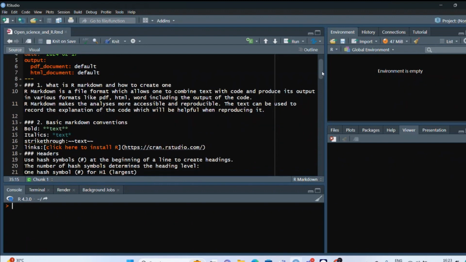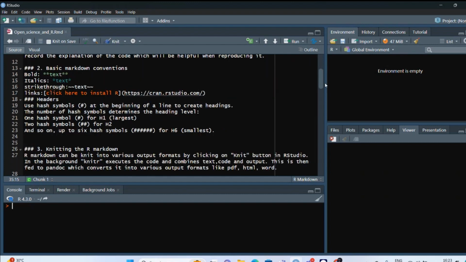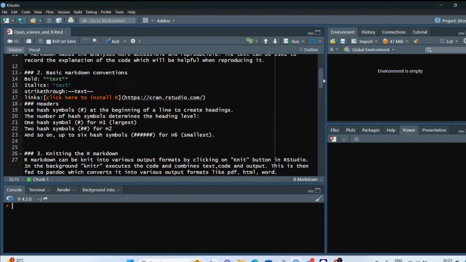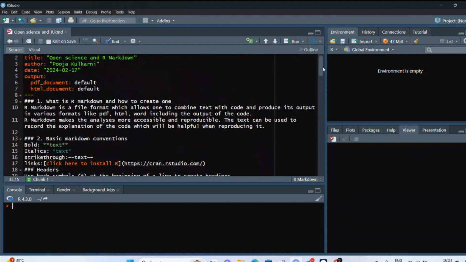We sent you the R Markdown for today's session yesterday. I made some slight changes. I'll explain what those changes are soon. So I'll just quickly explain what R Markdown is. Now this document, this is the R Markdown file.